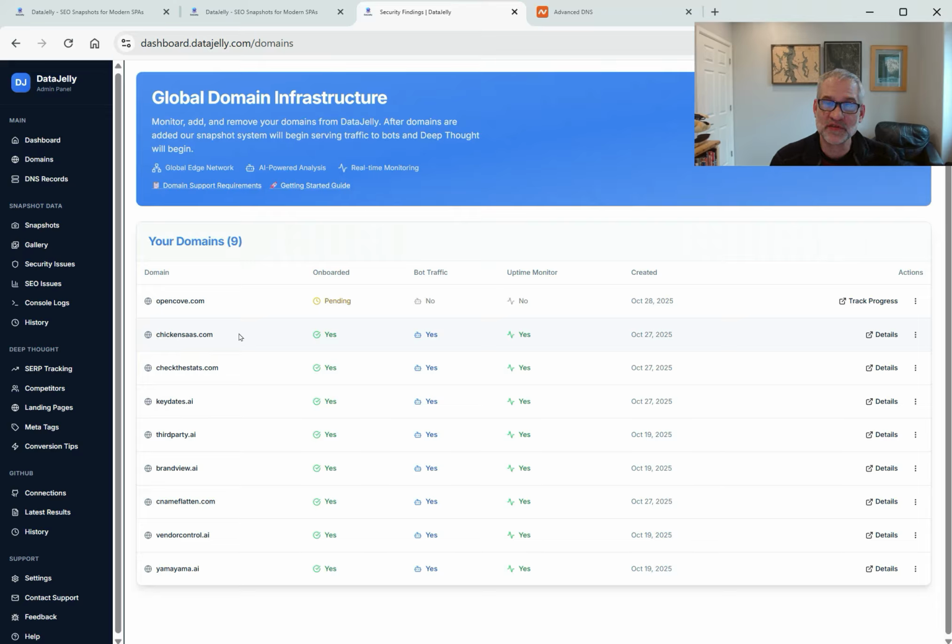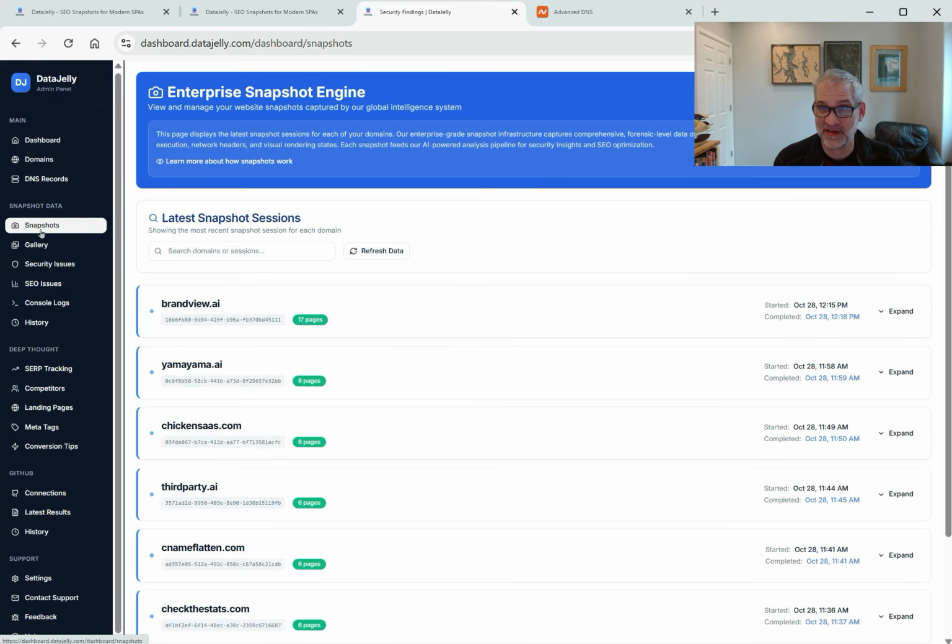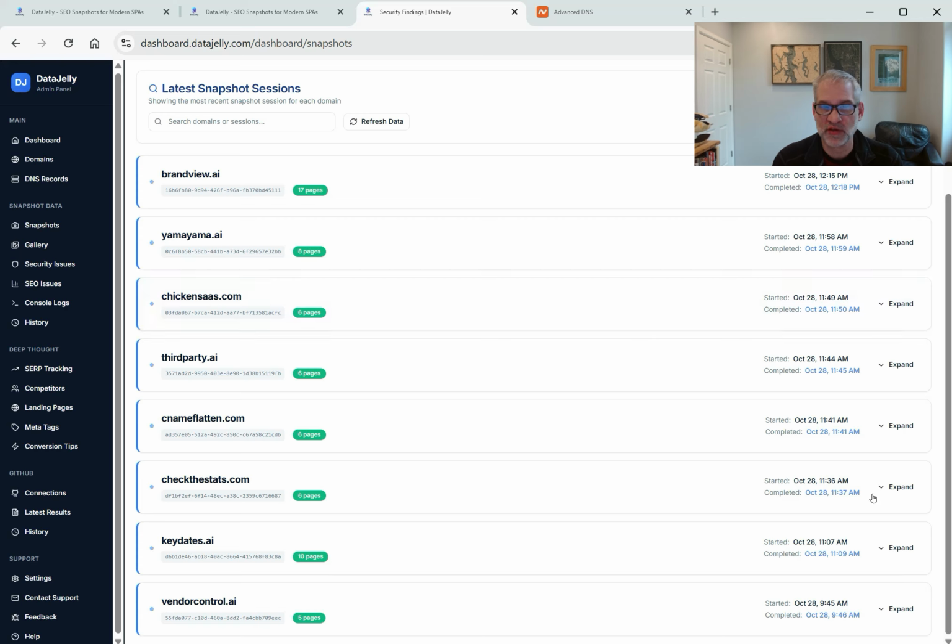So we have all these other domains onboarded. They've been running for a long time. Let's go look at some data. So remember, the snapshot data is the foundation of our server-side rendering platform. Everything stems from that. So these are the snapshots that we have running. You can see that they're all pretty recent as of the time of me recording this. You can see this one's a pretty big site, 17 pages, 6, etc.